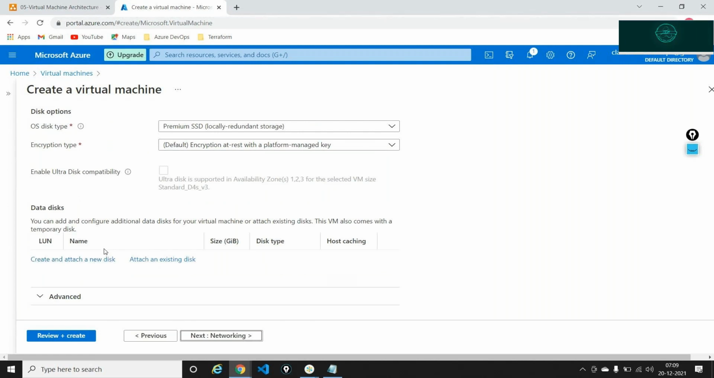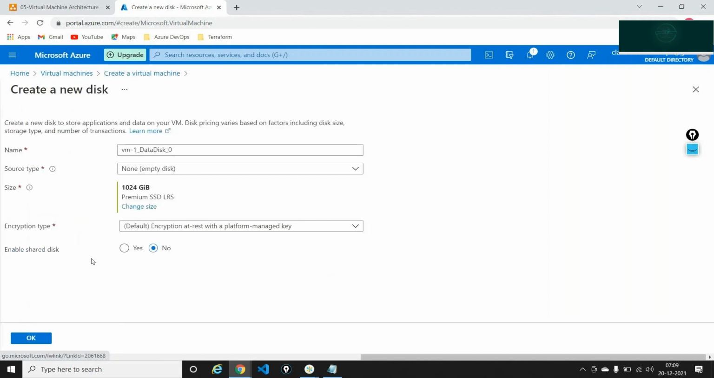Now it says, okay, fine. Do you want to attach an existing data disk, or do you want to create and attach a new disk? Now I do not have a data disk right now, so I'll say I'll create and attach a new disk out here, and I'll say, okay, fine, create this. Now it says, what is your name? I'll say some random name like data disk hyphen 0.